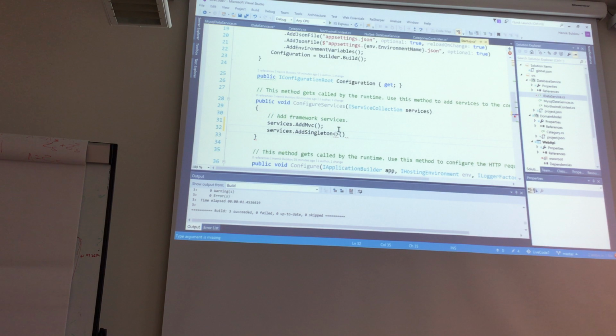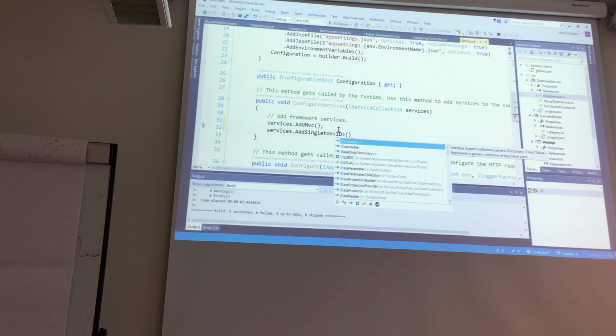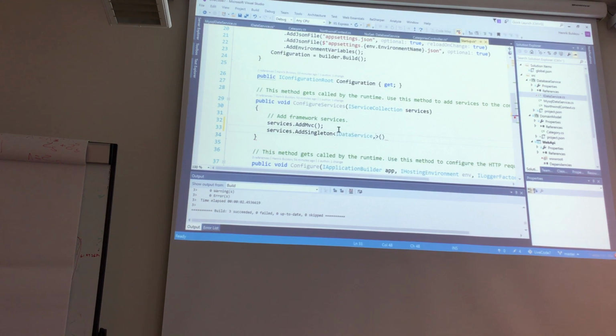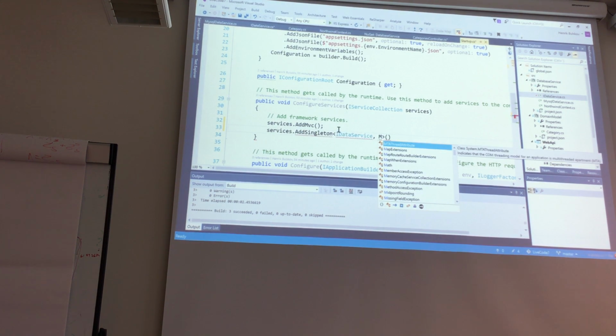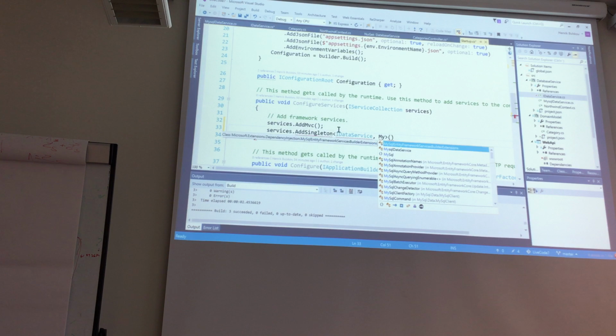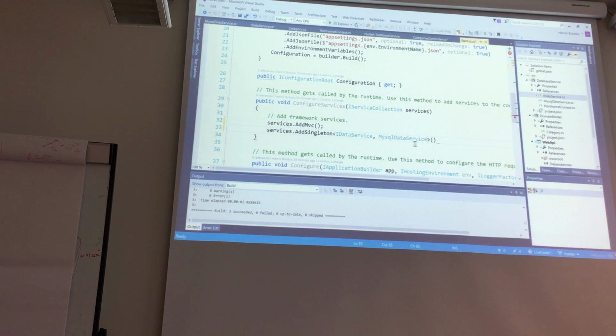So that's the first the interface, IDataService, and then the implementation, that's MySQLDataService. So what the framework will do is precisely what we did before. So just create an instance of the data service and then send it into the class when it creates the class, so it knows about that instantiation.